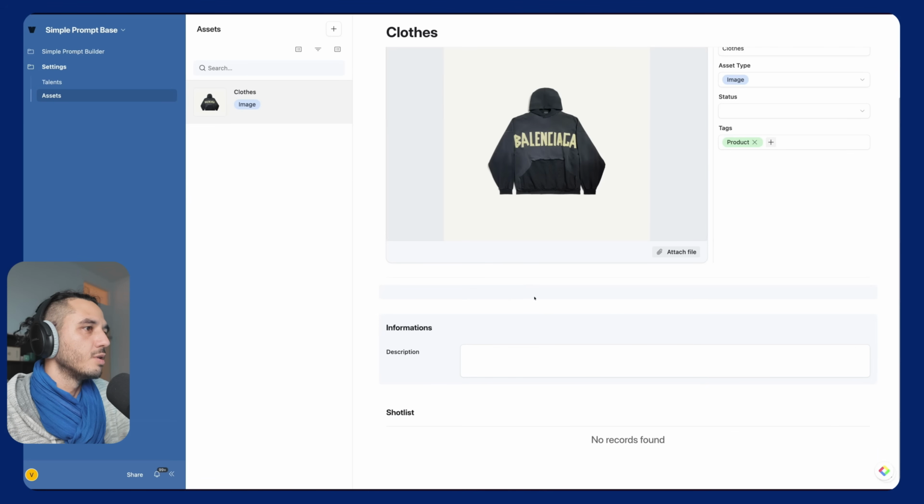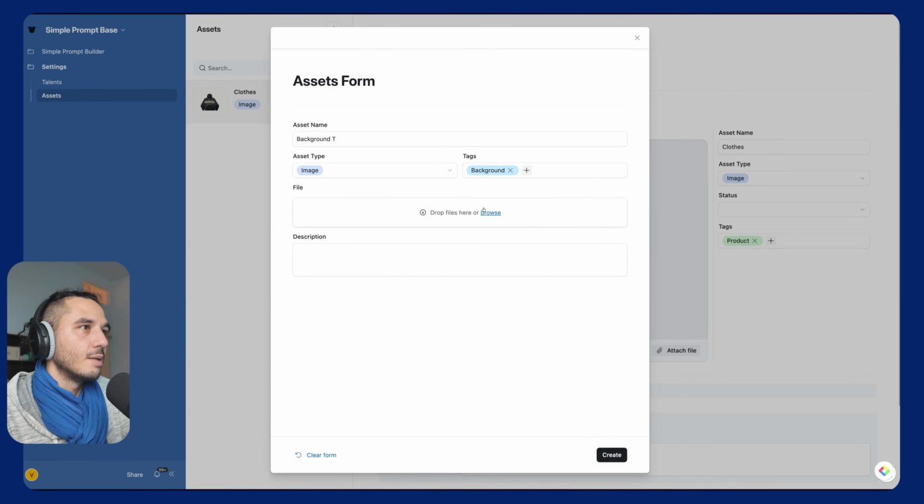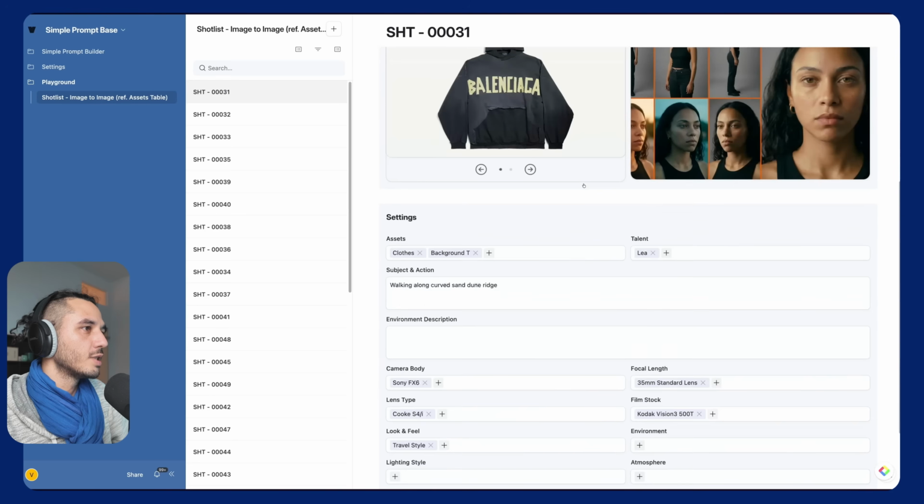And as mentioned, we don't see the character reference. It's not there anymore. What we now need maybe is, I don't know, background maybe. It's also an image. This time it's a background. And now let's go to the settings.